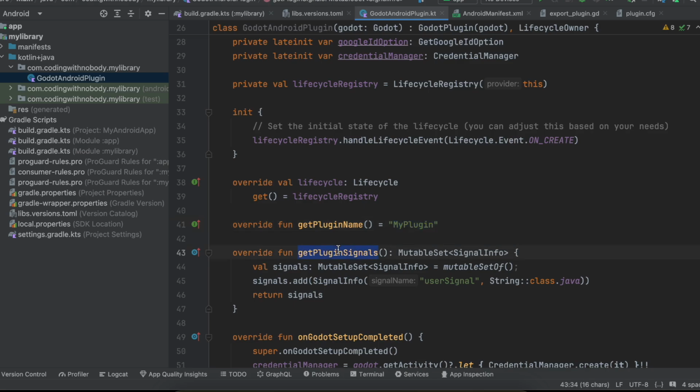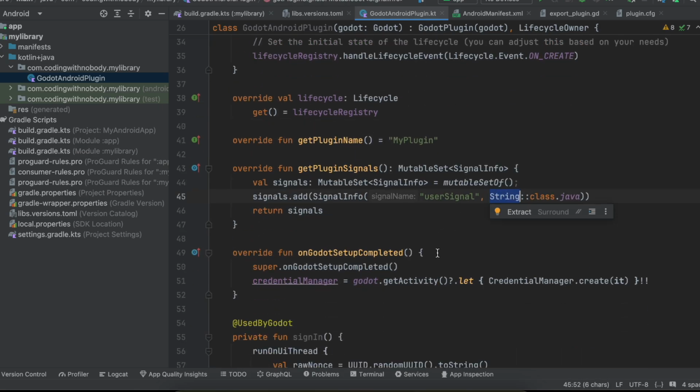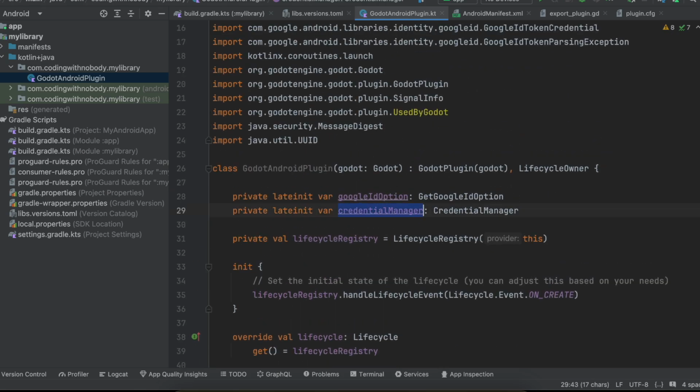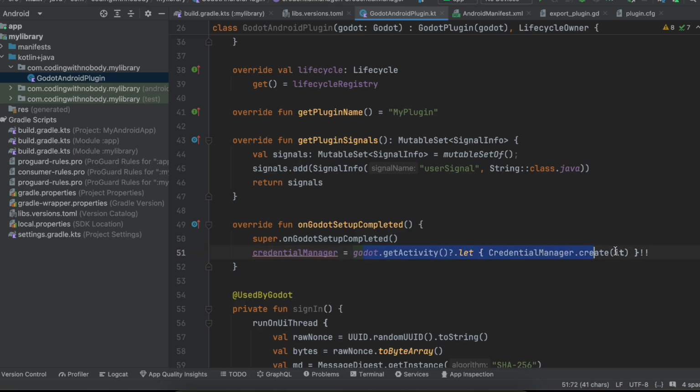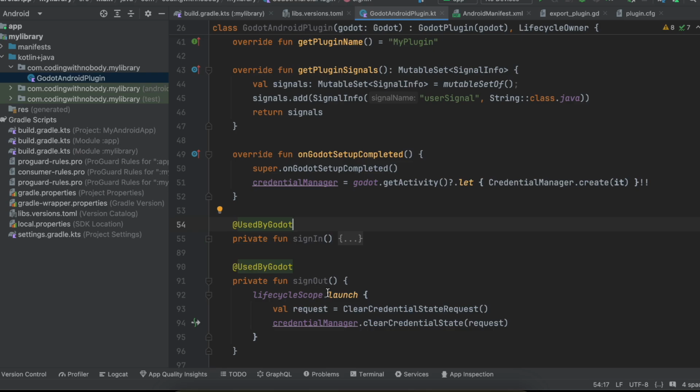Then here we are overriding get plugin signal, and I have added this particular signal. So whenever I fetch some user related data, I will send it back to the Godot side. If you want, you can use whatever signal you want. If you want to use multiple signals, you can add multiple signals as well, and it would be sending string data. So once Godot setup is completed, I am initializing our credential manager, as you can see over here. Then I have created 2 methods, one is sign in and second is sign out.